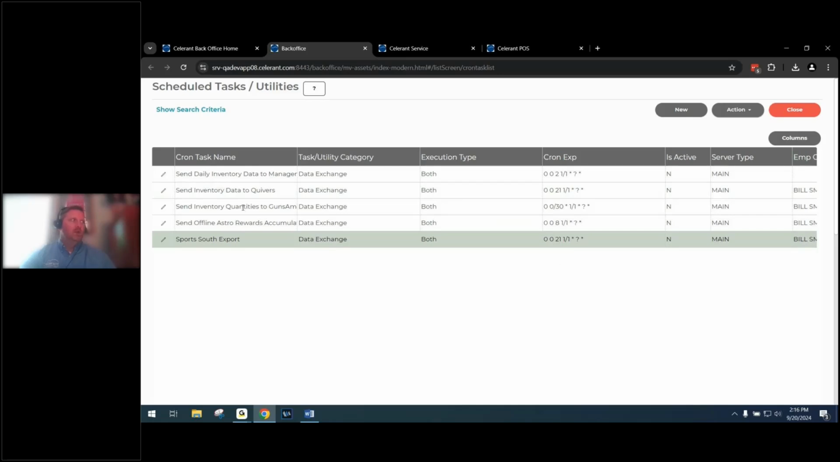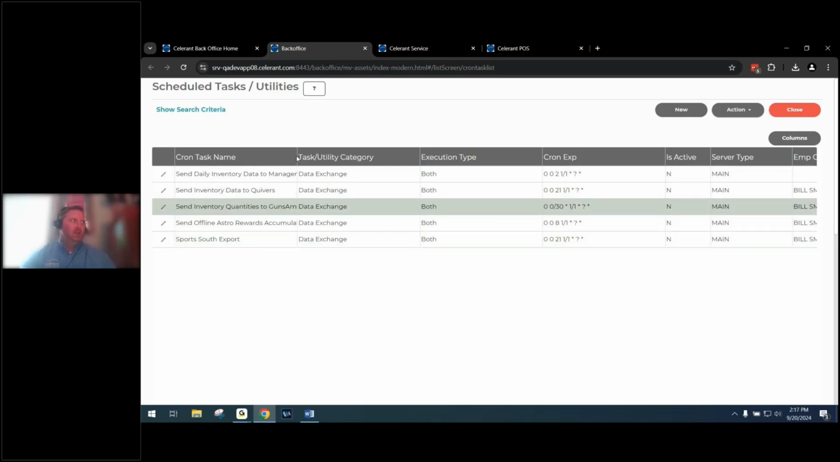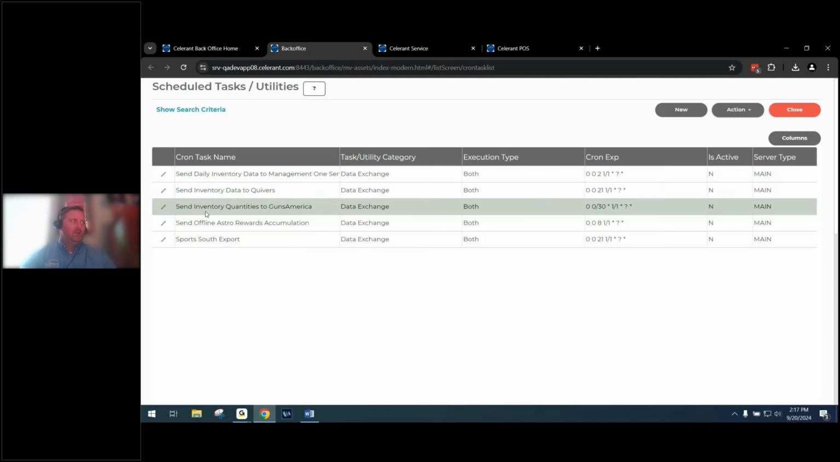Guns America, then you can see here there is actually a scheduled task. Again, it's more behind the scenes that simply sends the inventory quantities to Guns America so that it can be posted on their marketplace for sale. Again, this is more of a phase one approach, with phase two being a future enhancement or future piece of the integration.